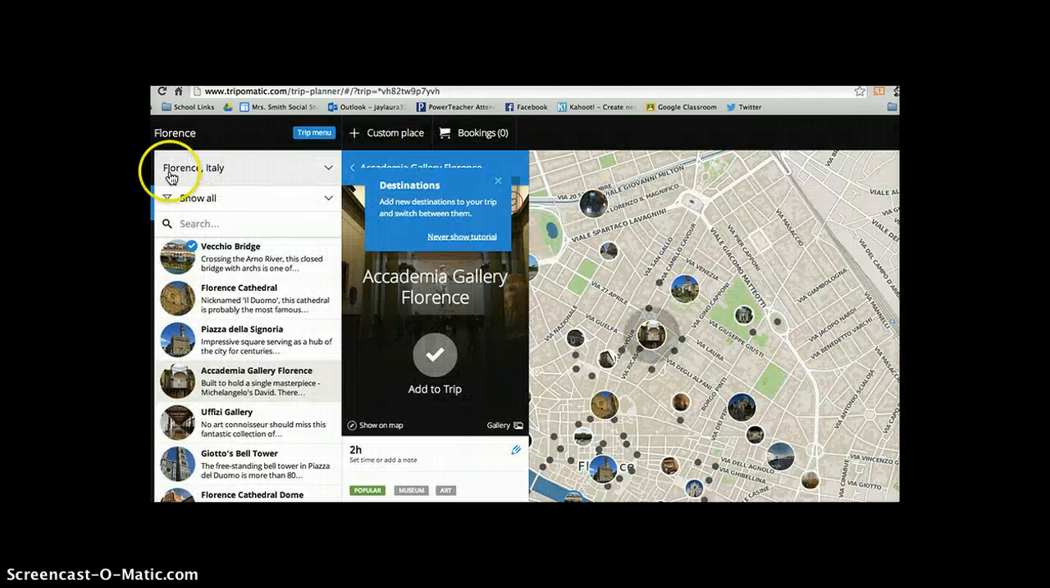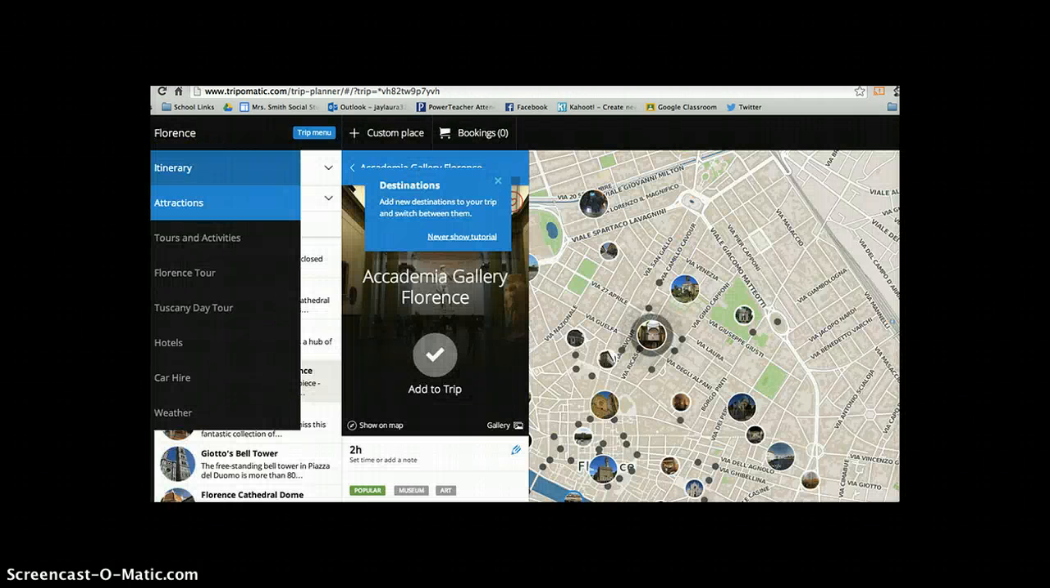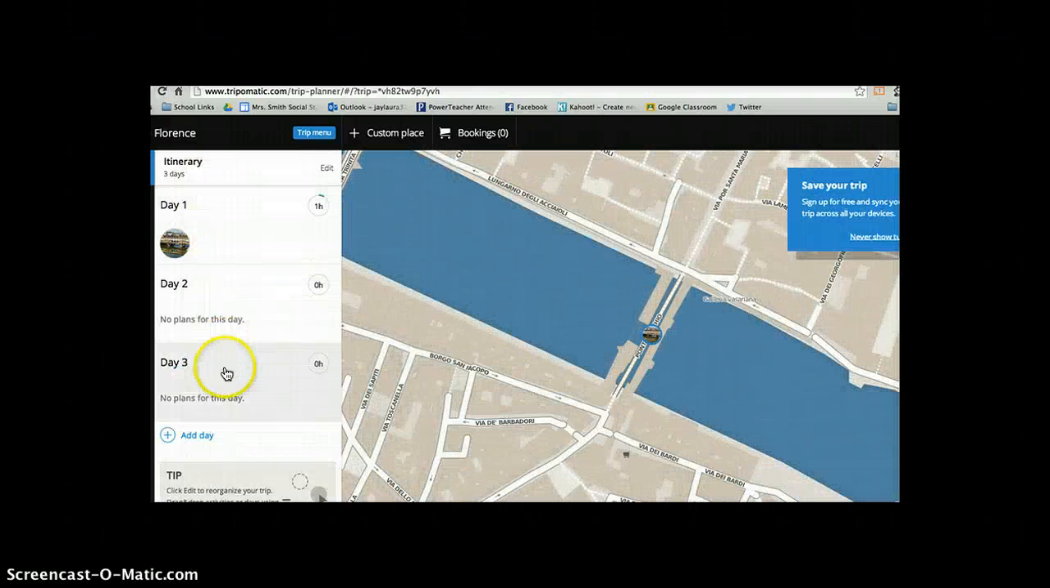I'm going to click Close, and I'm going to come way off to the side here where it says Itinerary. Now you will see that I have planned the Vecchio Bridge. That's all I really planned because I didn't add the Academia Gallery yet. Okay? It'll tell you how much time it takes for each one, where they're located. It gives you almost everything you need. What it doesn't give you is that you're still going to need your budget sheet.